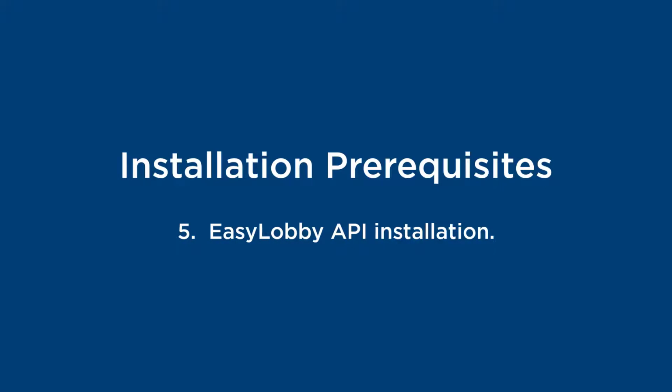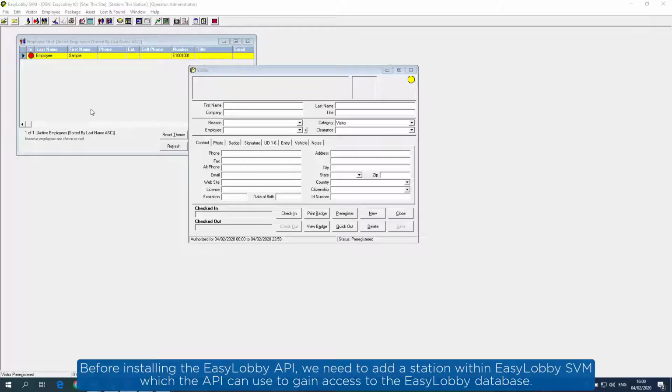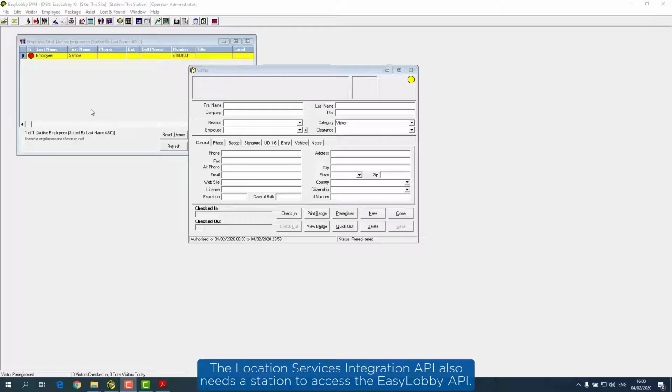EasyLobby API Installation. Before installing the EasyLobby API, we need to add a station within EasyLobby SVM which the API can use to gain access to the EasyLobby database. The Location Services Integration API also needs a station to access the EasyLobby API.